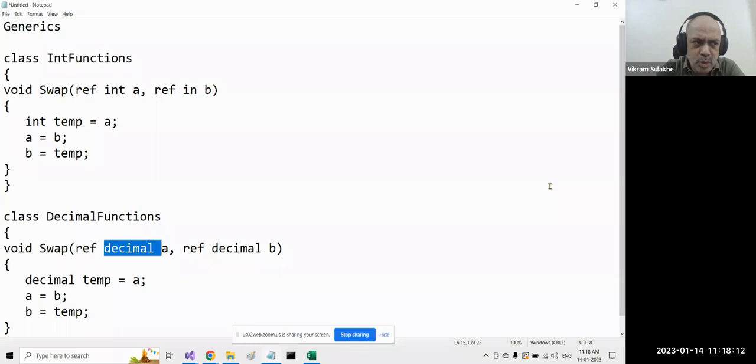Now, if you had other classes which had some similar code, like let's say maybe there was a class called bool functions, and bool functions, instead of using an int or a decimal, is using a bool. And if you had other data types, for example, the code in here will remain exactly the same. But what's going to change, of course, is the different data types that you have in these different classes.